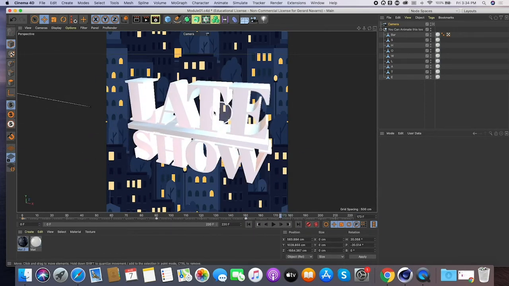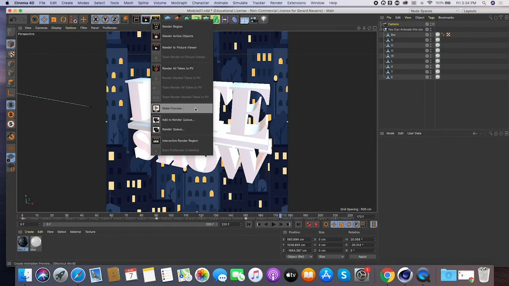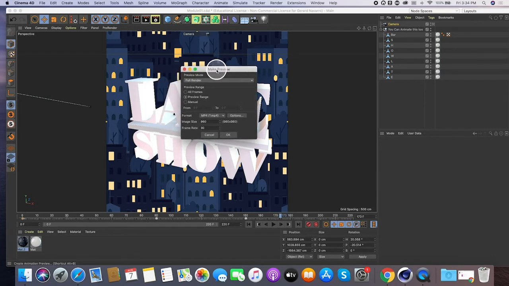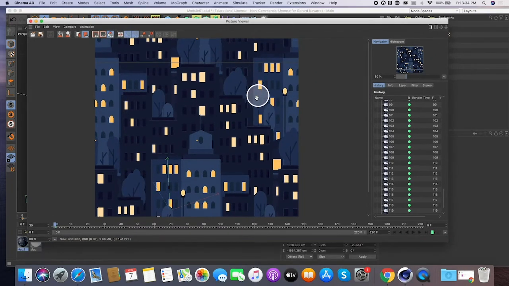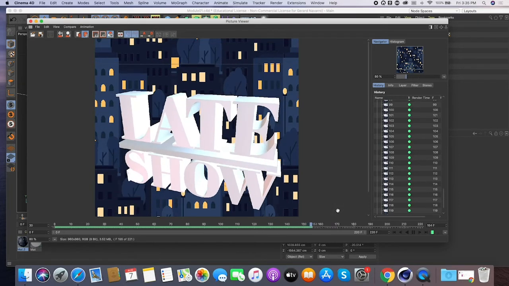To do a simple preview render, just go to your clapper icon here, then look for the Make Preview button. Okay, so here in the Make Preview window, set the preview mode to Hardware OpenGL, and then all you need to do is click OK. So now Cinema 4D is calculating our preview render. And then here you can see it in our picture viewer. So once we press play, you can see the preview of our animation in our scene.